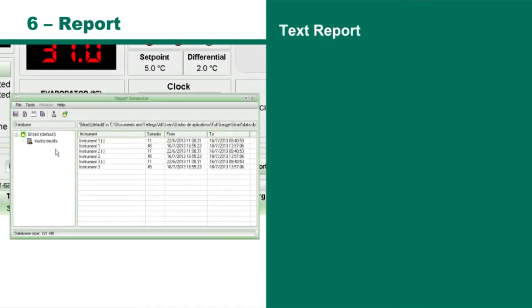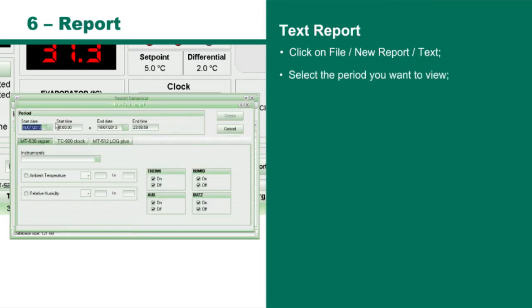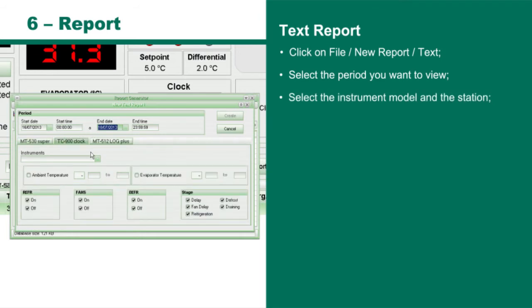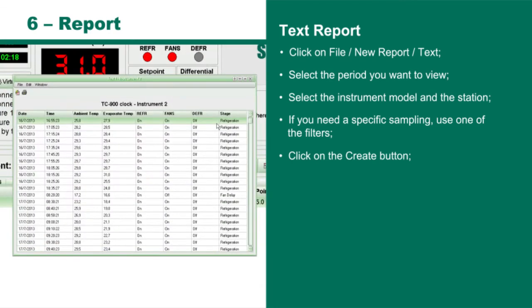Text report. To generate in text, the process is similar. Click on File, New Report, Text. Select the period you want to view. Select the instrument model and the station. If you need a specific sampling, use one of the filters and click on the Create button. You can view all the information stored in your instrument.